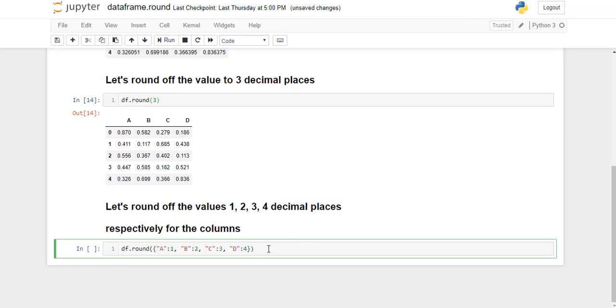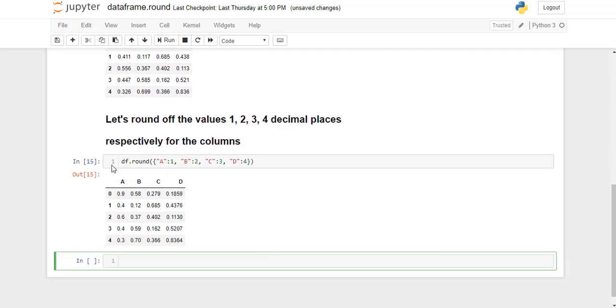So I'm just gonna execute this line. And as you can see here in the output data frame, the first column has been rounded off to 1 decimal place, second to 2 decimal places, third column to 3 decimal places, and fourth column to 4 decimal places.